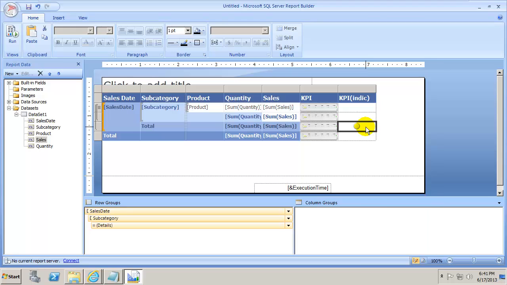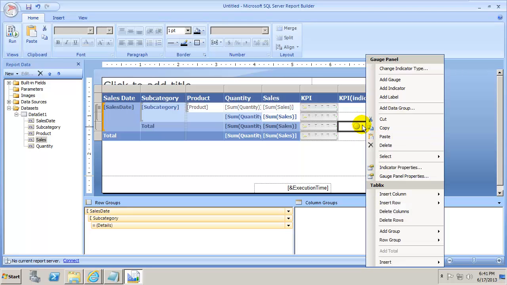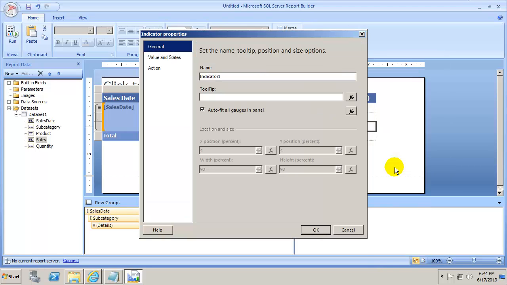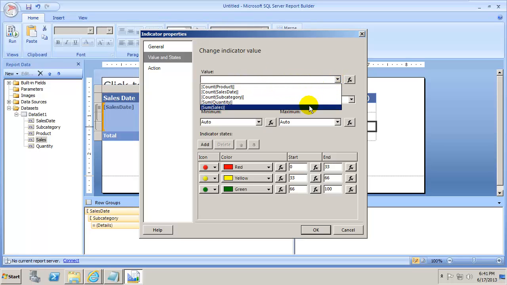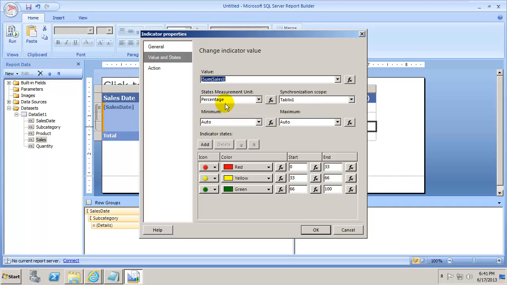I'm going to right click first on this indicator right off the bat. Then I'm going to click on indicator properties because that's where I change things, right? Then I'm going to go down to value and states. And now inside of value and states, I'm going to choose, okay, what's going to be the value based upon the sum of sales. All right, so the sum of sales is what we're looking at here to be able to judge if a company's been successful or not. Now, I can leave the defaults, which here's what the default tells me.